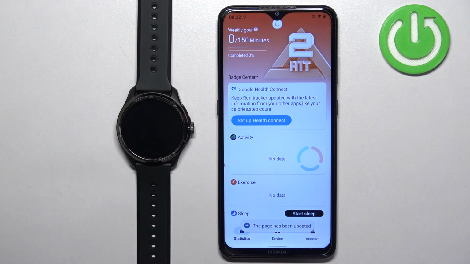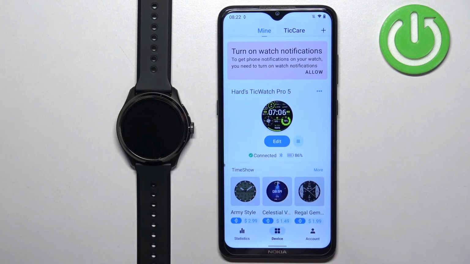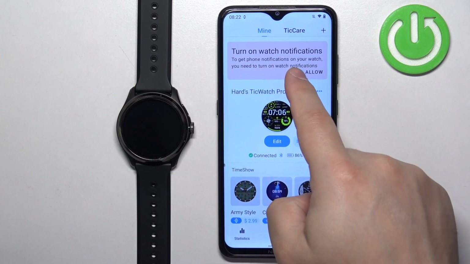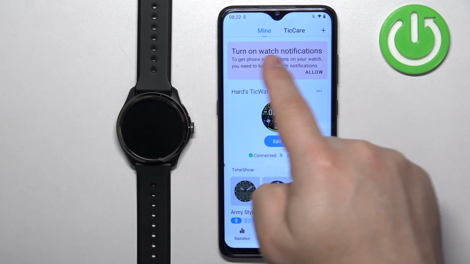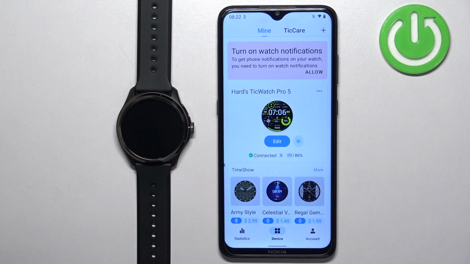Once you open the app, you should see the homepage or statistics page of the app. Now find the icon called device and tap on it. And here you should see your TicWatch Pro 5 on the device page. If you don't have required permissions allowed for the notifications to work, you probably will see the warning message right here, that if you want to get notifications, you need to allow certain permissions.